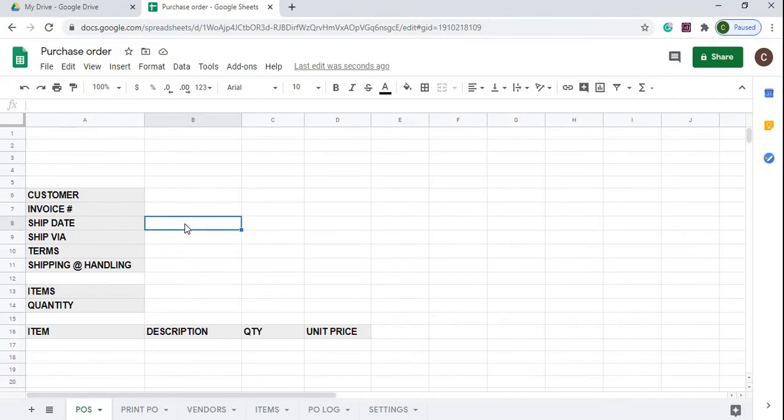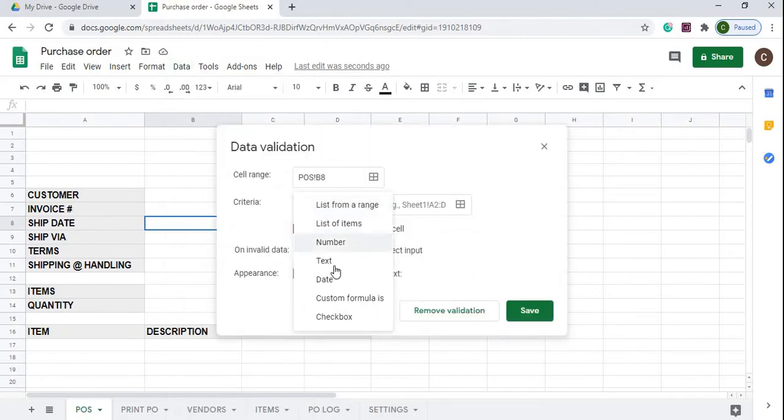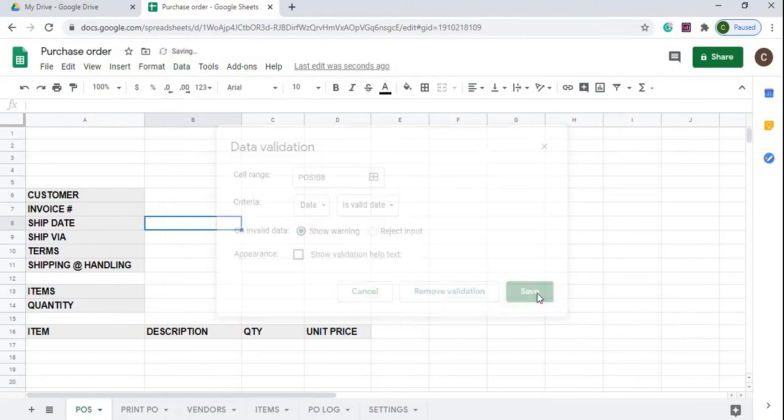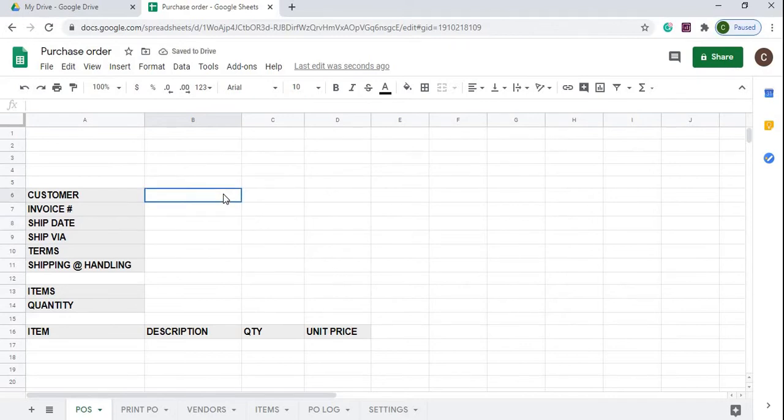Next, I'm going to set up a data validation on my ship date. So I'm going to select data validation. I'm going to select date. I'm going to hit save there. Next, I'm going to change this. I don't want this. Change this to vendor. Next, I'm going to do a drop down for my vendor.